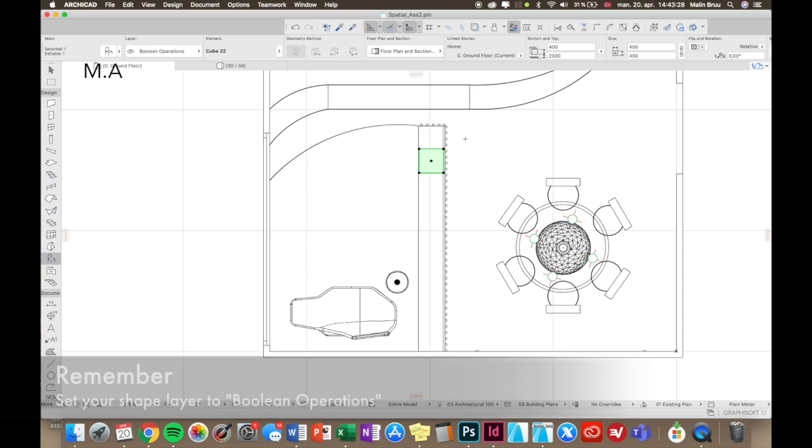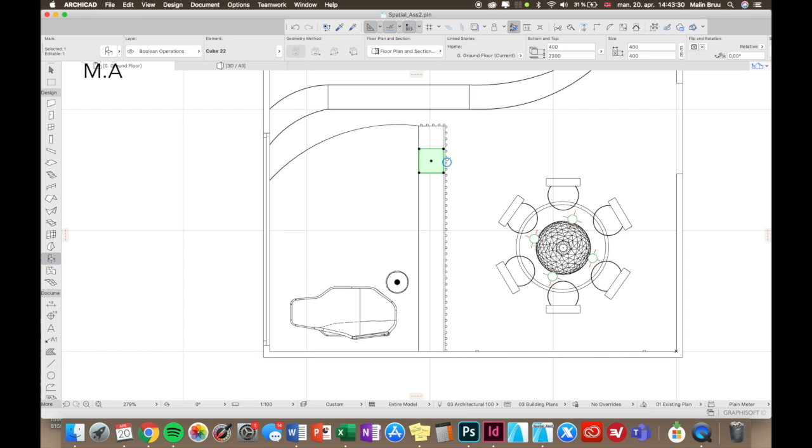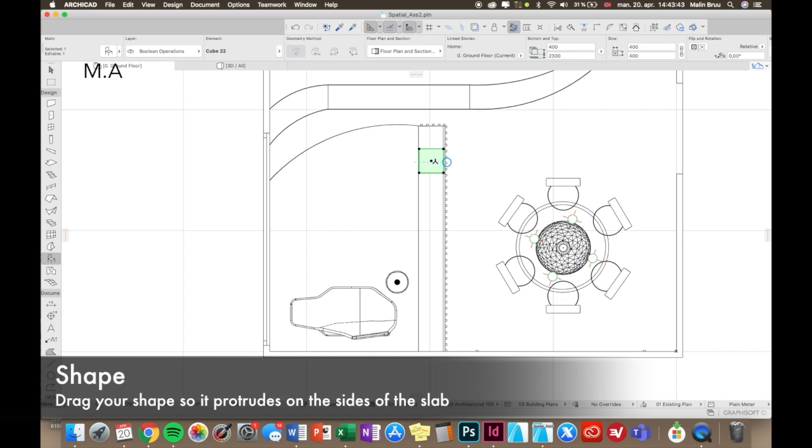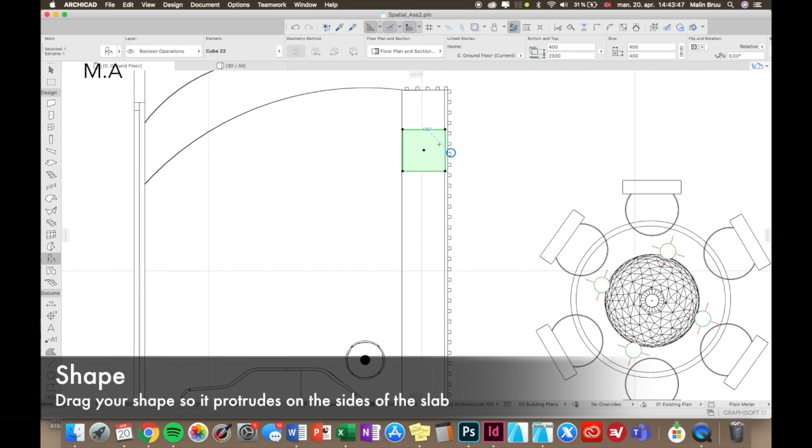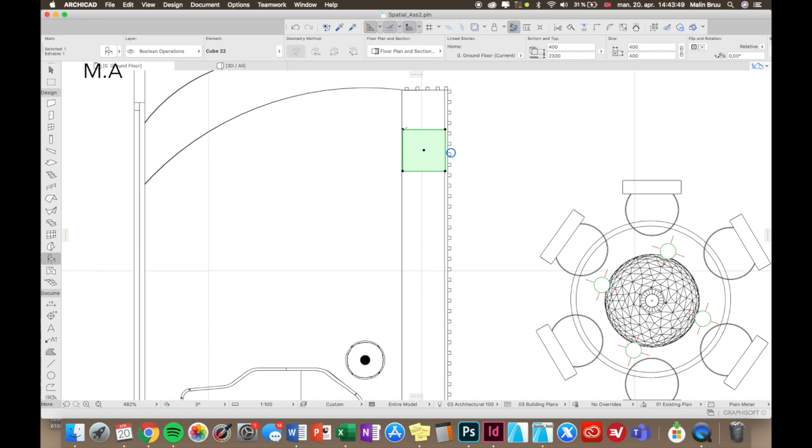Alright. Now that the cube is inside the shelf, it will not be cut across. So we need to make sure that the cube shape protrudes on the sides of the slab. We will do that just right here, where I will drag it a little bit outside, so we can see it's actually a little bit outside here and here.